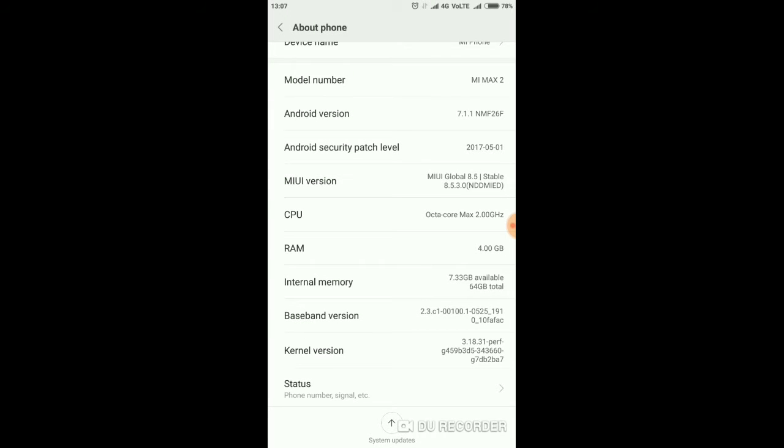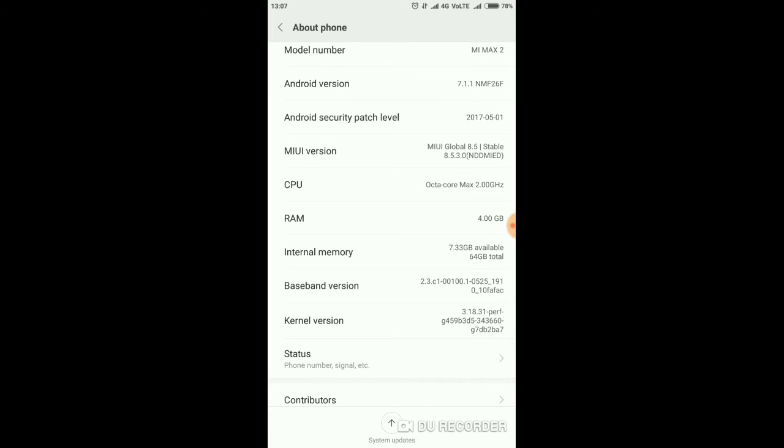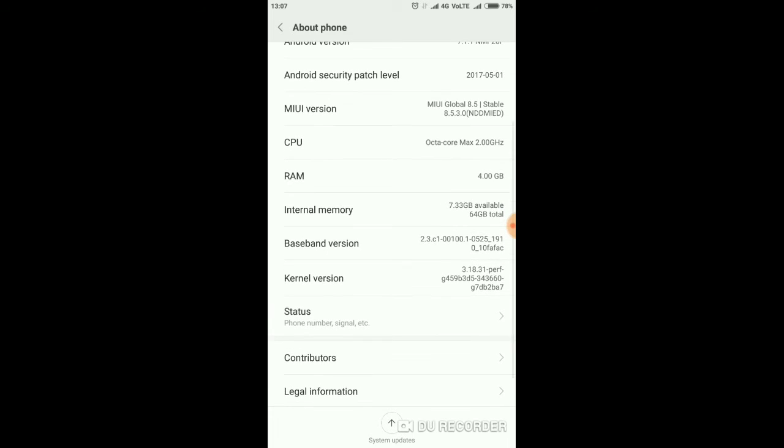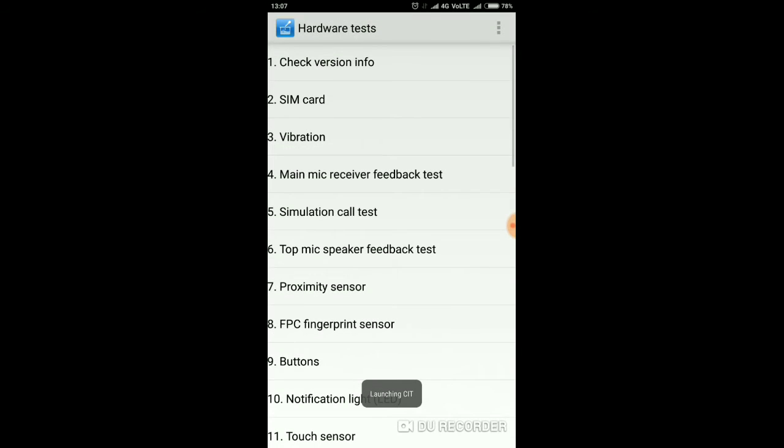Now that was for internal memory, if I am not wrong. Yes, internal memory. After that, you can see baseband version. If I continuously press on it, nothing is gonna happen. If I press continuously on kernel version, then it will open CIT.